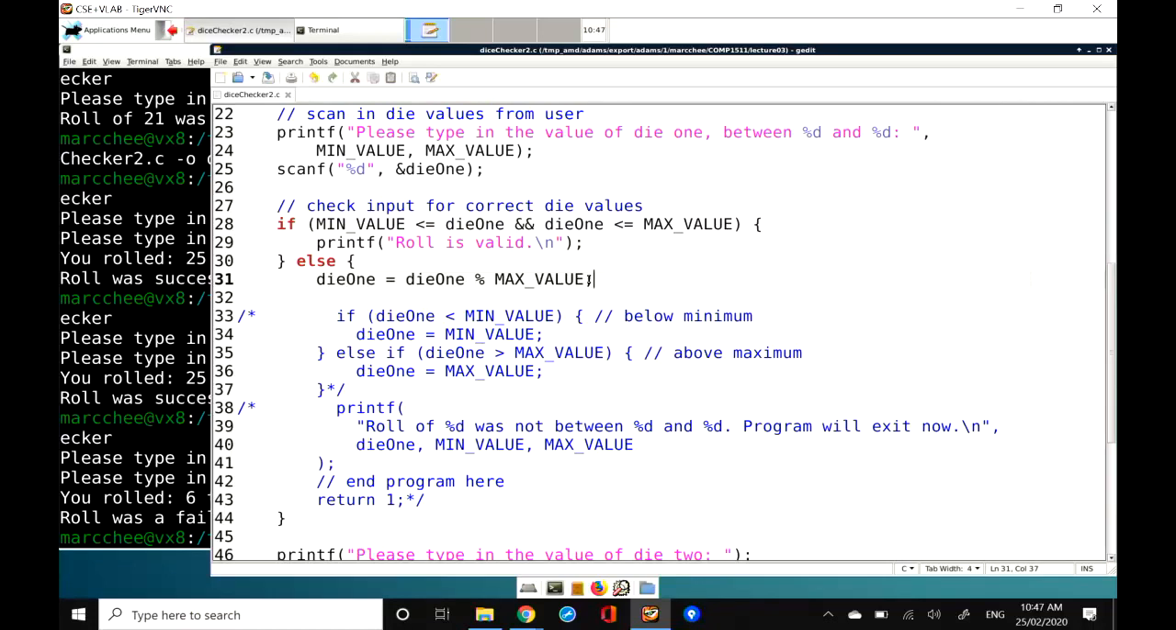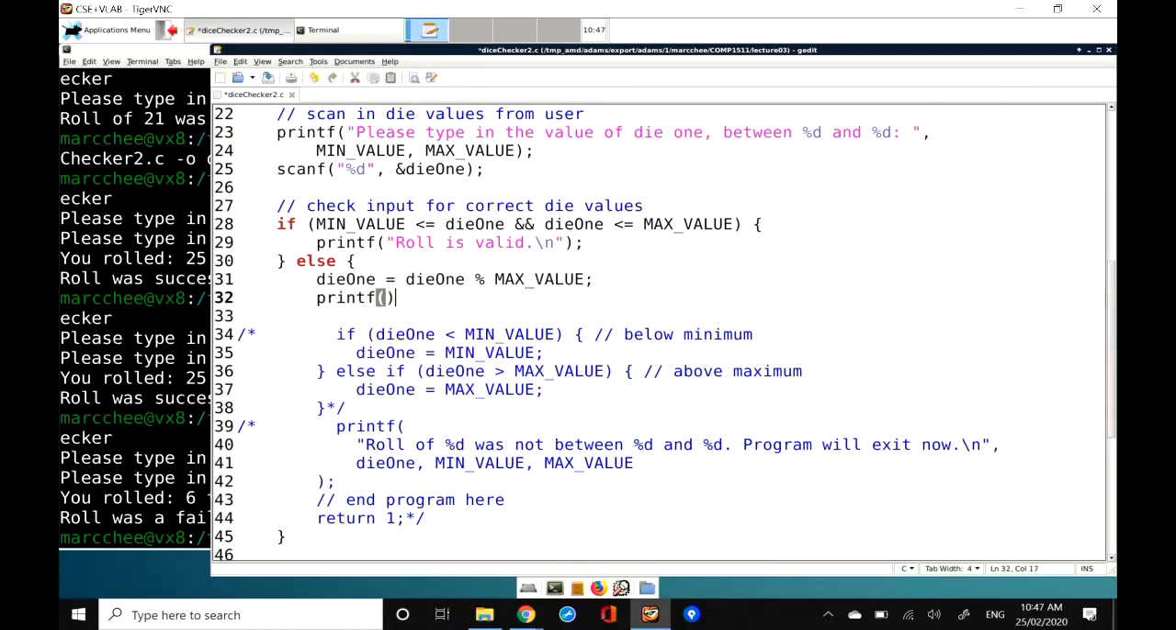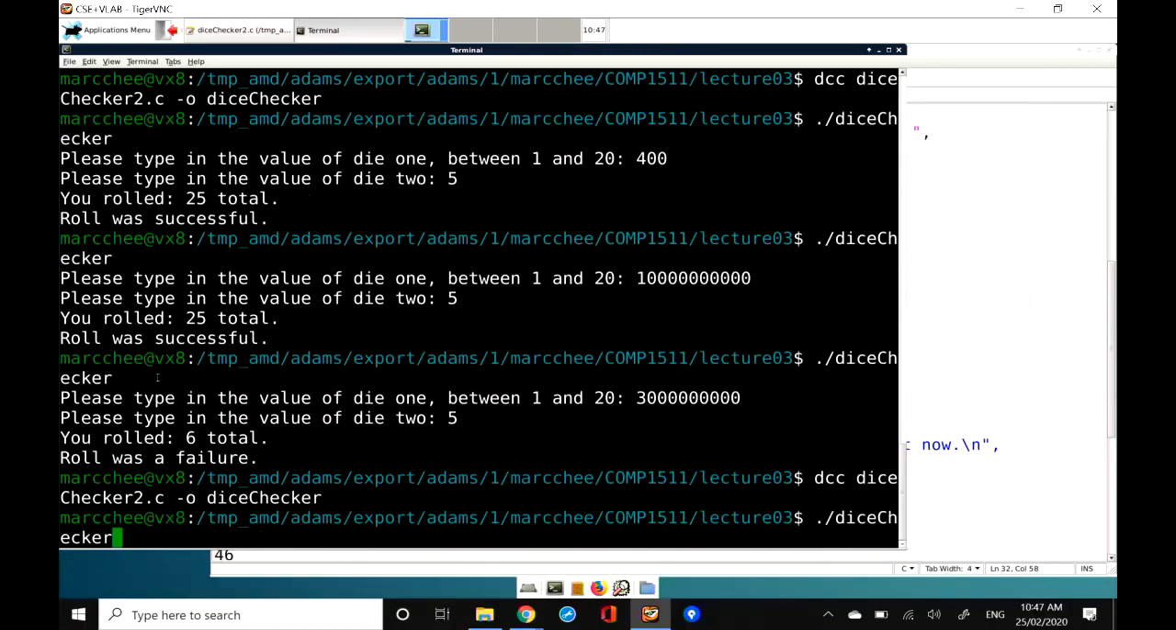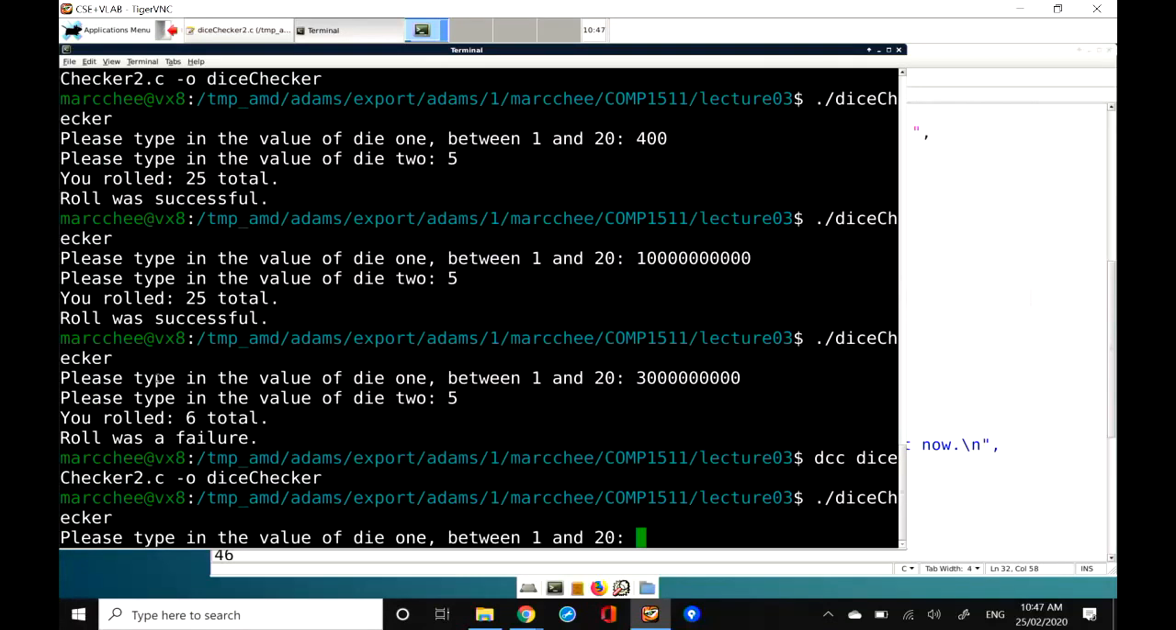If we want to, we can actually just test this. I'm going to put a proper message in here, and I'm just going to say corrected invalid value to, and I'm going to give it die1. All right, so let's just run this as it is, and we'll see what we're getting out of some of the incorrect values. So I've saved that. I will compile that and run it. So the value I'm allowing is between 1 and 20.